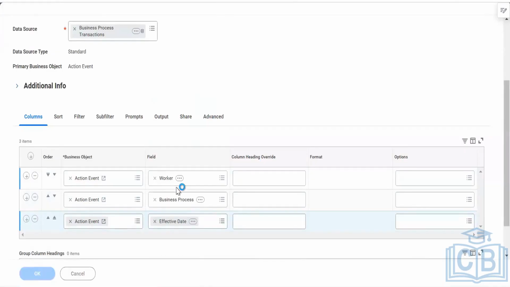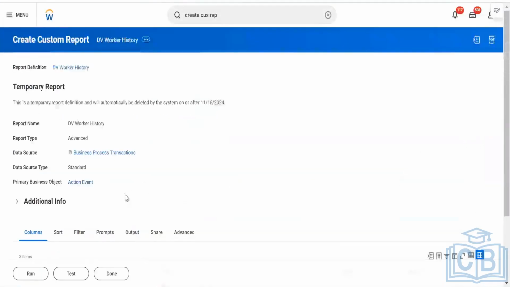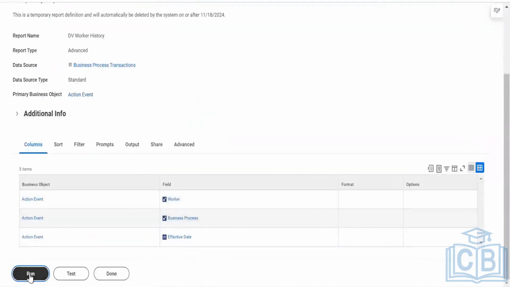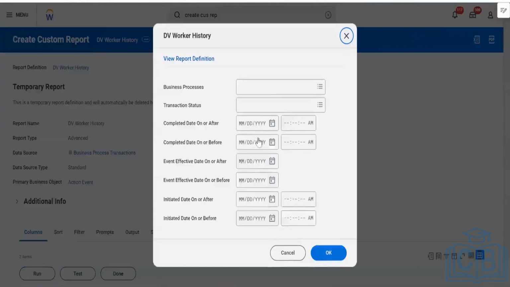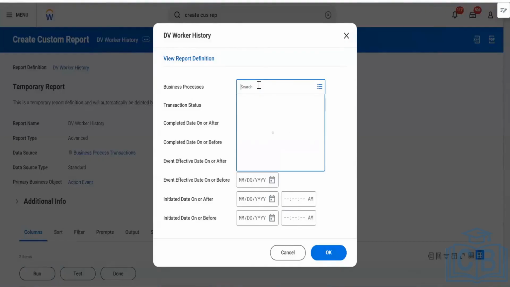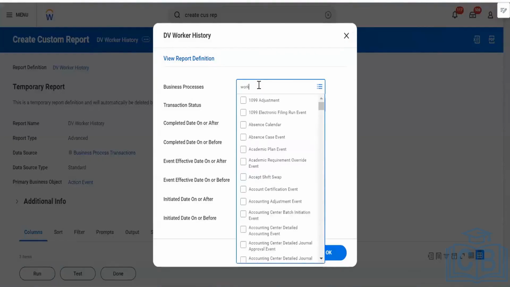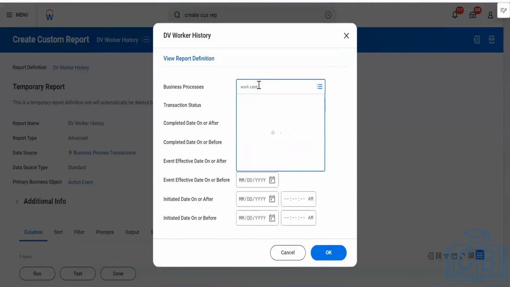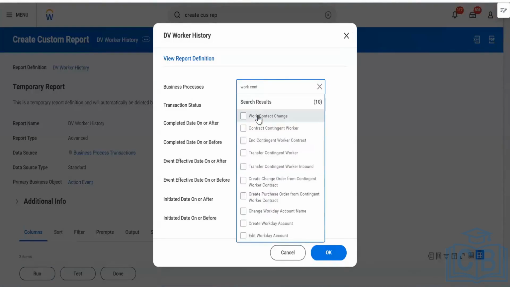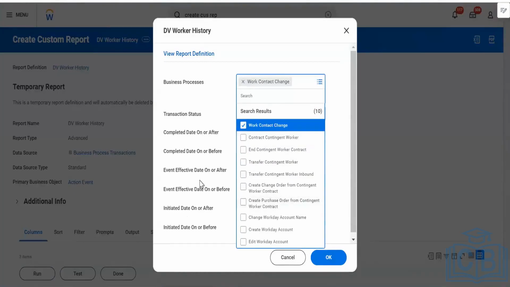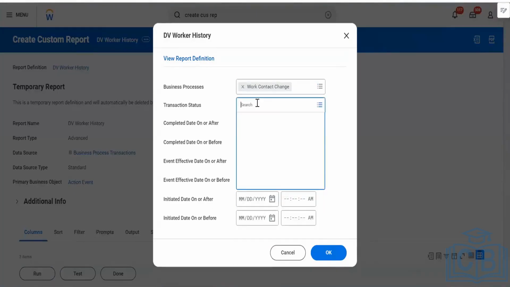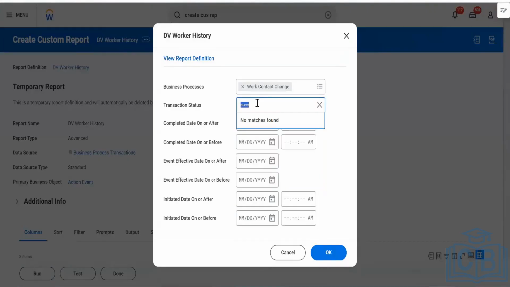Is it going to show all the business processes? No, we won't show all the business processes when we run the report. It will prompt us for the criteria. Here I will mention work contact. It will fetch all the workers who have a work contact change. And then I will mention the transaction status as successfully completed, because there might be some failures.